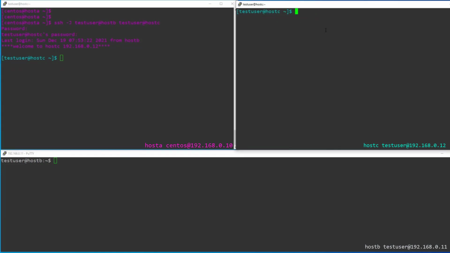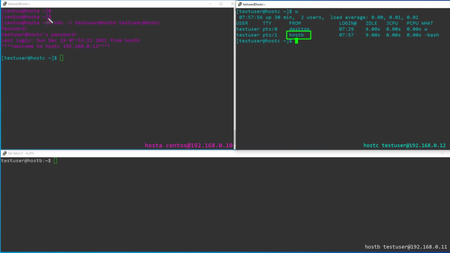The same thing we can validate from the remote host also. We can see there is a connection from host B. You see here we have established the connectivity from host A to host C via the jump host, that is host B. The same thing we can see from the remote host in the w command output result.